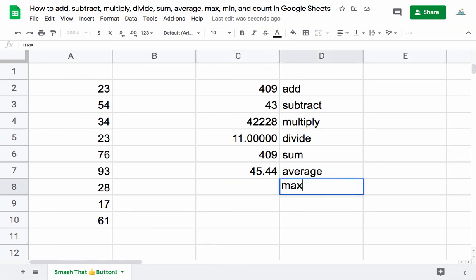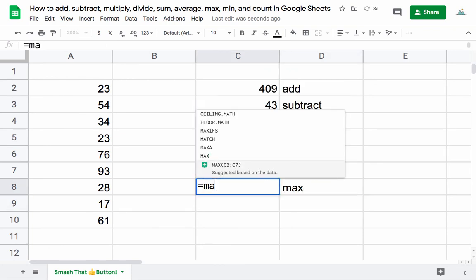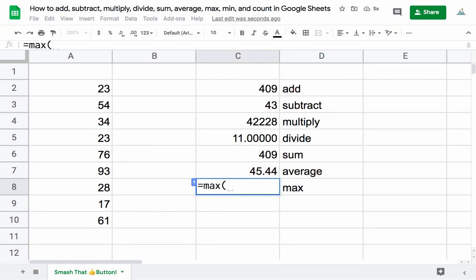Max is another good function that works pretty much the same way. So you write equals max, and if you put in 1, 4, and 8, it's going to give us back the biggest number, in this case, which is 8. Or what you can do is you can select from a whole range, from one column or multiple columns or one row, and it's going to find the biggest number in there and just spit it out for us.